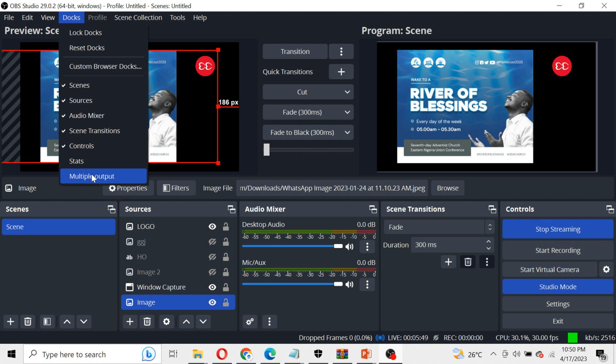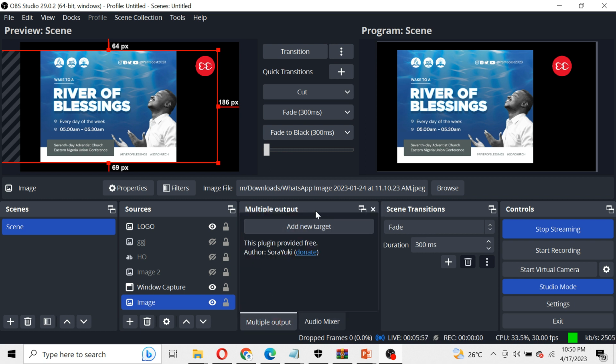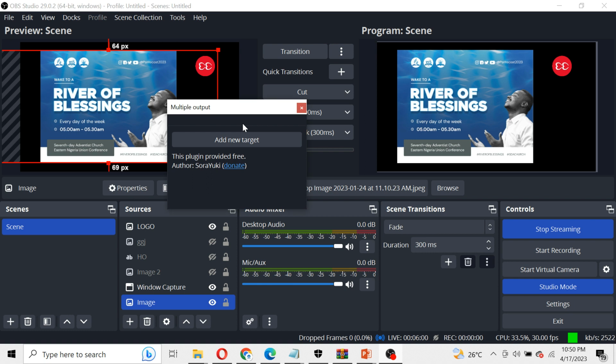So if I click on this Multiple Output, you can see the plugin here. It came out before and I removed it, because I said we had not gone to that stage. So look at it here now. This is the Multiple Output. With this, you can have this same live stream go to another platform.